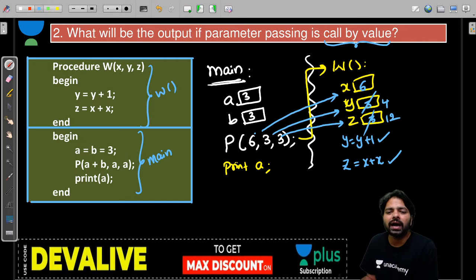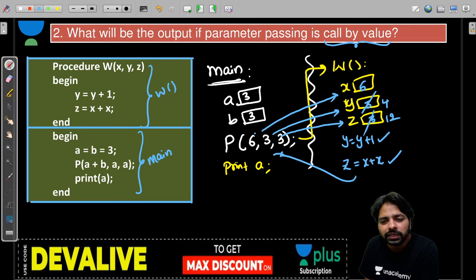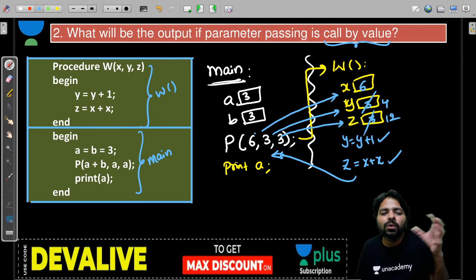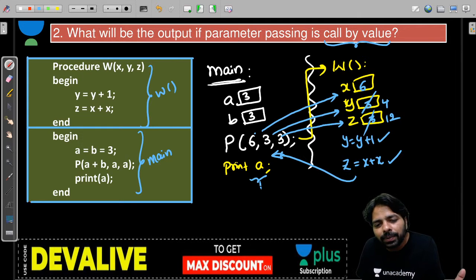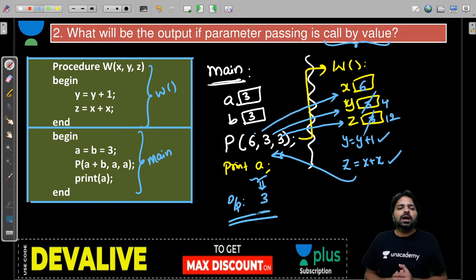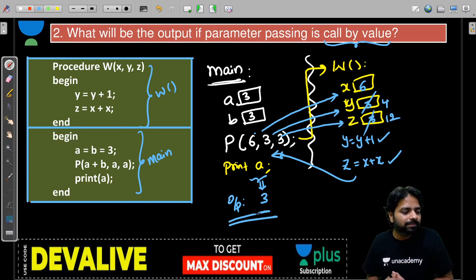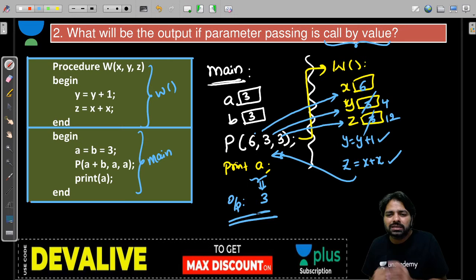12, एंड जब रिटर्न होगा प्रिंट ए मतलब लोकल की है, तो ये 3 प्रिंट करेगा, दिस विल नॉट अफेक्ट, आउटपुट इज 3 ओनली, इज इट क्लियर? एग्जैक्टली भास्कर, 3 इज द आउटपुट, clear?